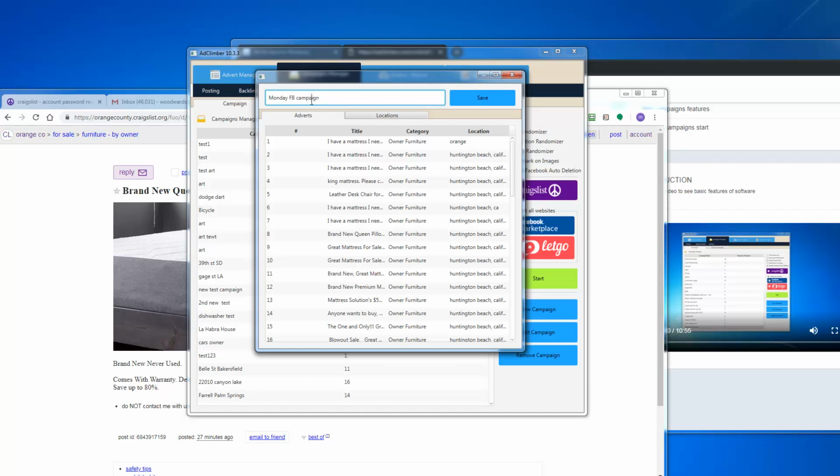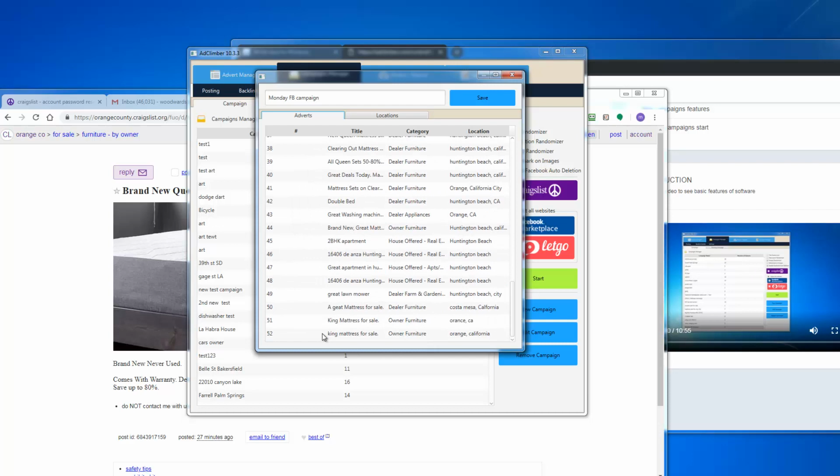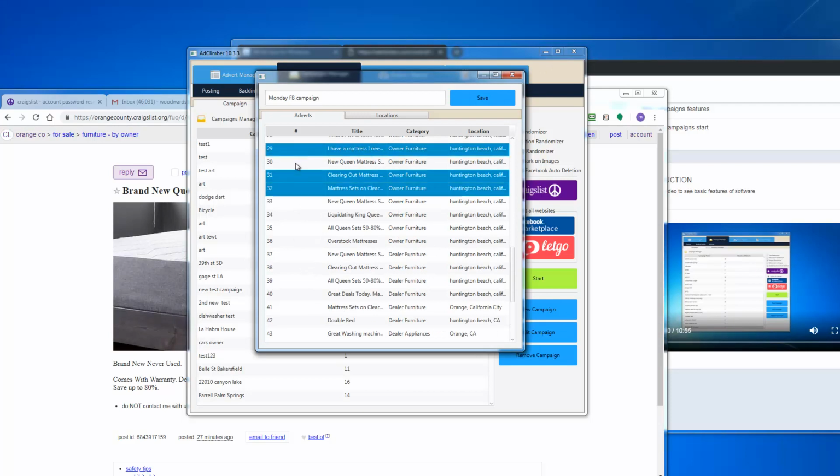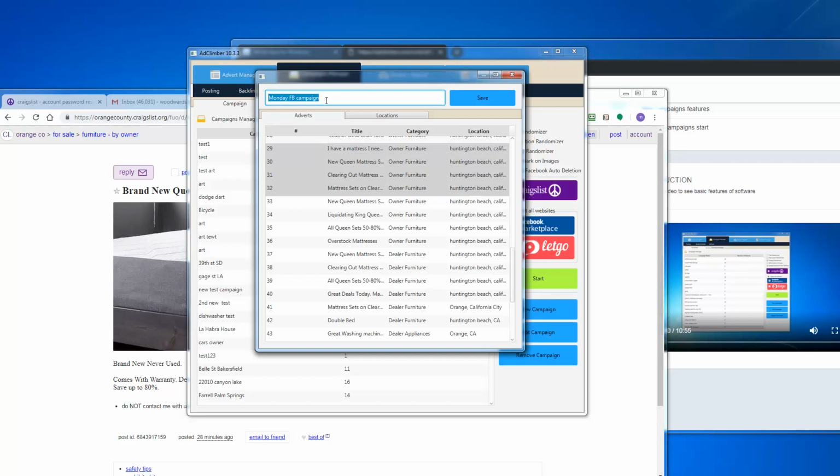Now, once you've loaded your title, we'll go through the same steps of selecting your adverts to post in the campaign. Let's go ahead and select the advert that we just made, and you can randomly select a few more in this list. We say that up to 20 ads a day to 40 ads a day, as long as they have unique photos attached to them, you can post daily on our system, and I'll show you how to do that. So once we've given our campaign a name, like Monday Facebook campaign, we've selected our adverts.